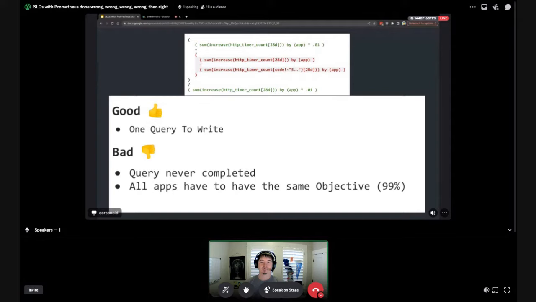Another big problem with this is that because it's one query for all the apps at once, every app has to have that same 0.01 in there, meaning they all have to try to hit the same objective number, which isn't true. Every app should have its own objective it's trying to reach. So we did this. This was low effort, but it kind of worked.